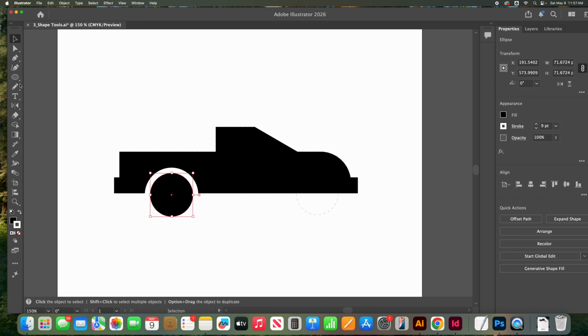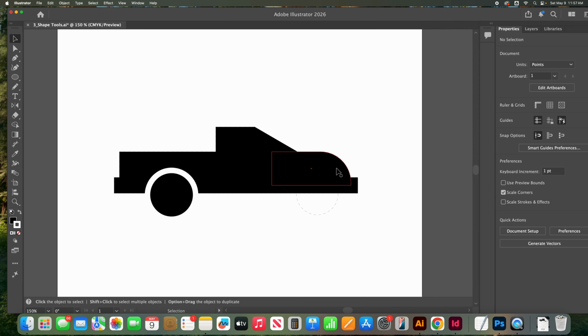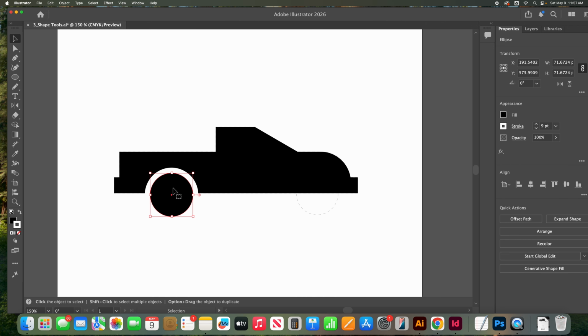I could redraw another circle, and it will have the settings that I've already set. Or if I want the wheels to be the exact same size, I can select the first one, Command C to copy it, Command V to paste it, and move it into the right position.